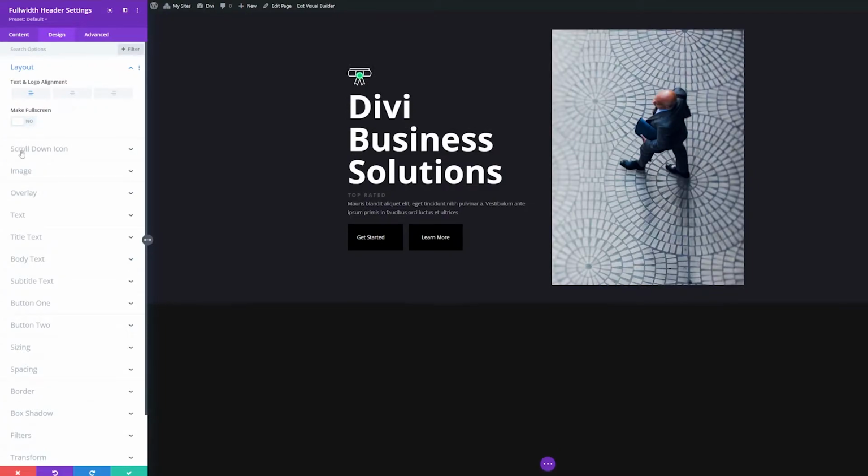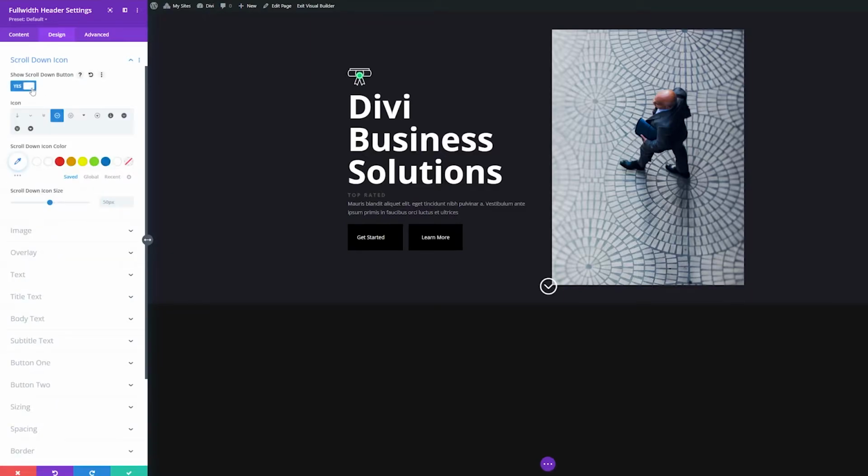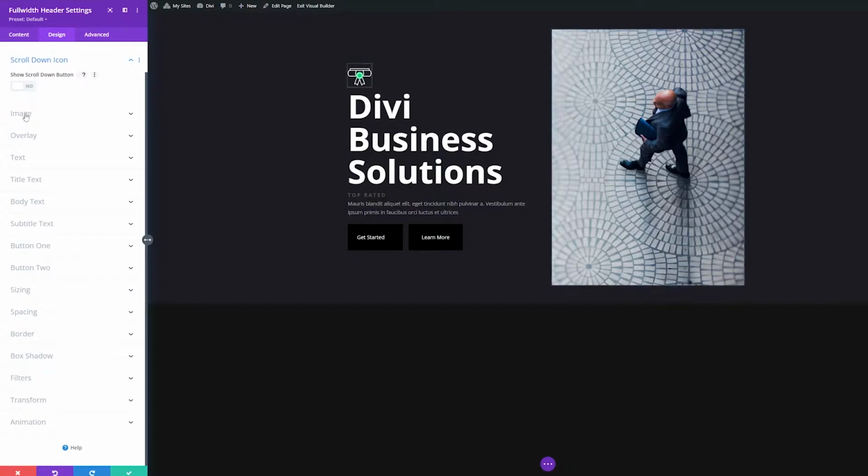The next settings group is Scroll Down Icon. If you'd like a scroll down icon to appear, toggle this option to Yes, which will trigger the following options to appear. You'll be able to choose which icon you want displayed, the color of the icon, and the size of the icon. The next settings group is Image.